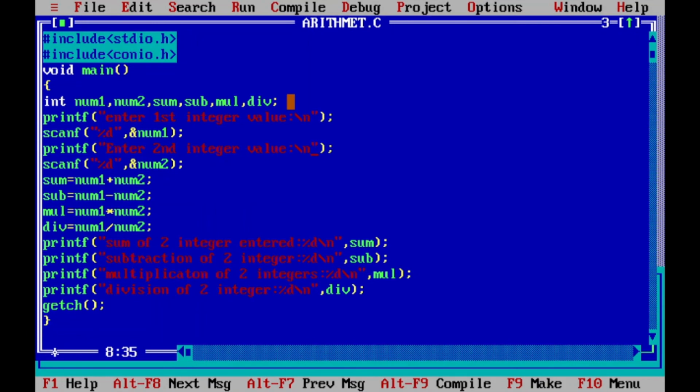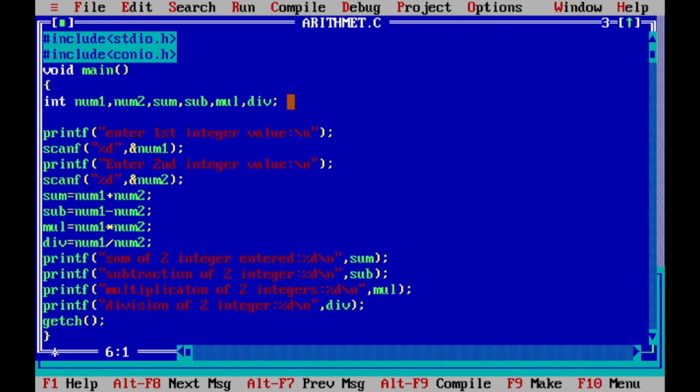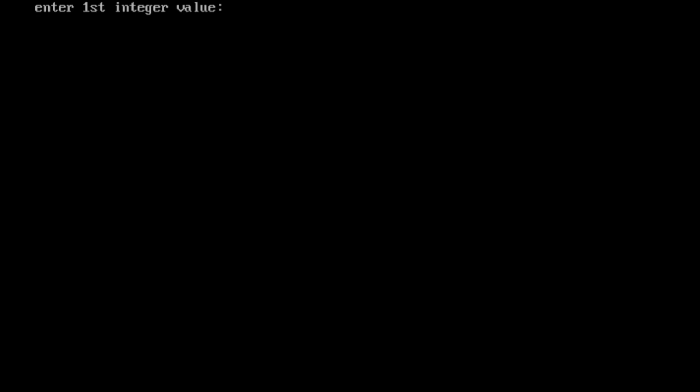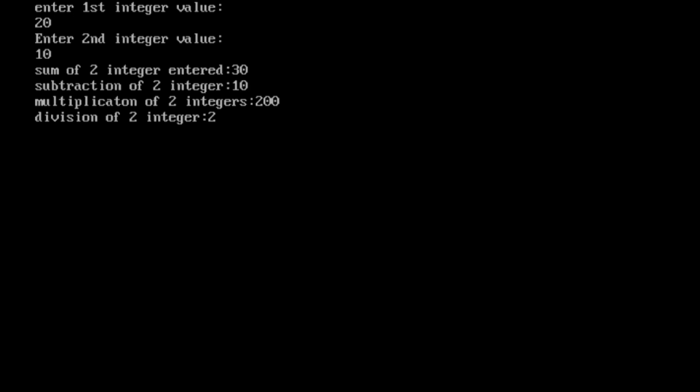One more thing you must be knowing is what is missing here. It's a very common function, that is clrscr. This function will clear the previous output. Alt F9, then Control F9, you will be getting 20. Second value, say 10. See the output. Now you are able to understand how we use this. This is the very simple use of arithmetic operators.